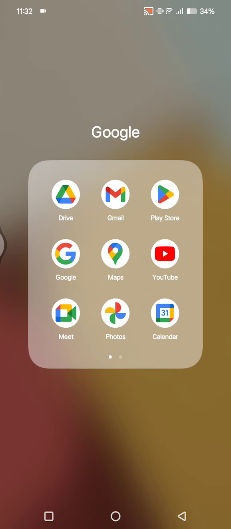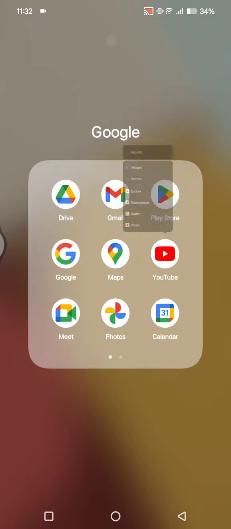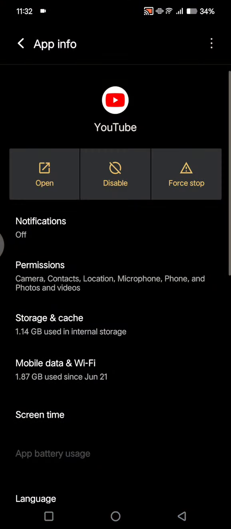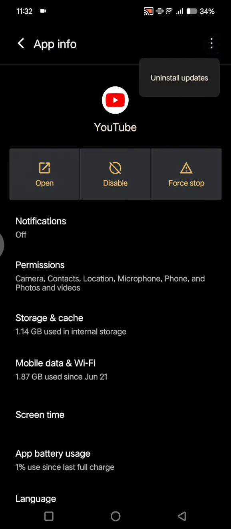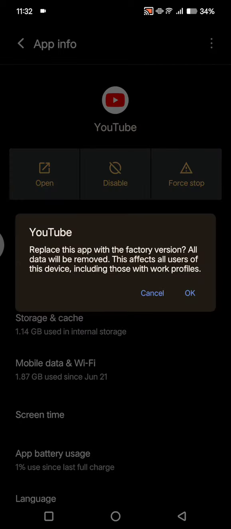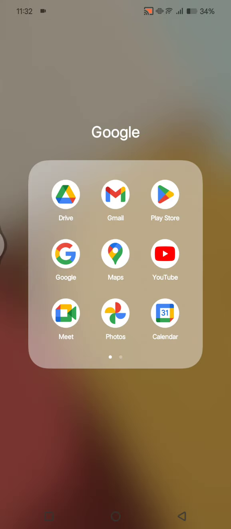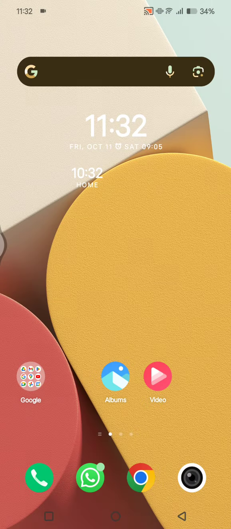You can just find the YouTube app and then long press on it and go to the app info. Under the app info, you can click on the three dots icon at the top, and there will be this uninstall updates option. Tap on uninstall updates, and here you can click OK. So the app will be replaced with the factory version.